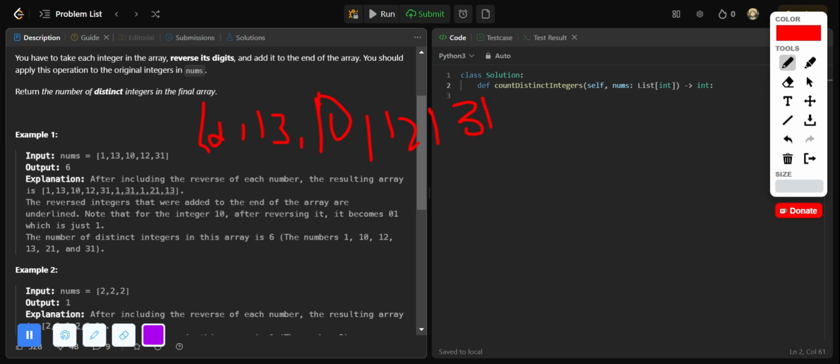Then we iterate over each number. Our initial count is five, our unique numbers. We iterate over this array, and if the number is greater than 9, we reverse the digits. Since one is not greater than 9, we are not going to reverse its digits. Then we see 13. When you reverse it, it's going to be 31.